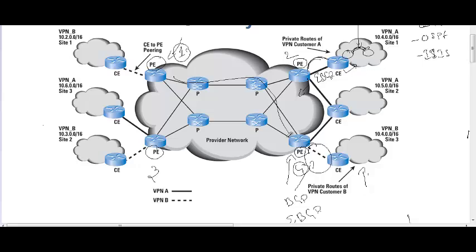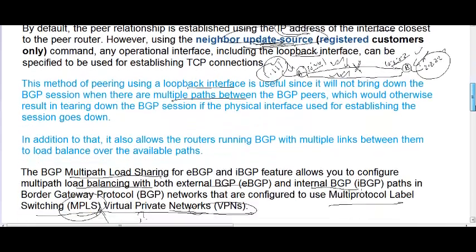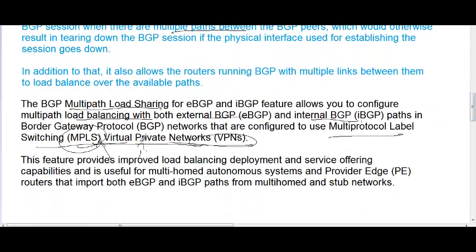It can go like this. It can also go like this. It can go like this. It can go like this. There are multiple paths. So multiple paths can be used for load balancing when we have what? MPLS VPN. This feature provides improved load balancing deployment and service offering capabilities. Because we have multiple paths, the service offering will be better.